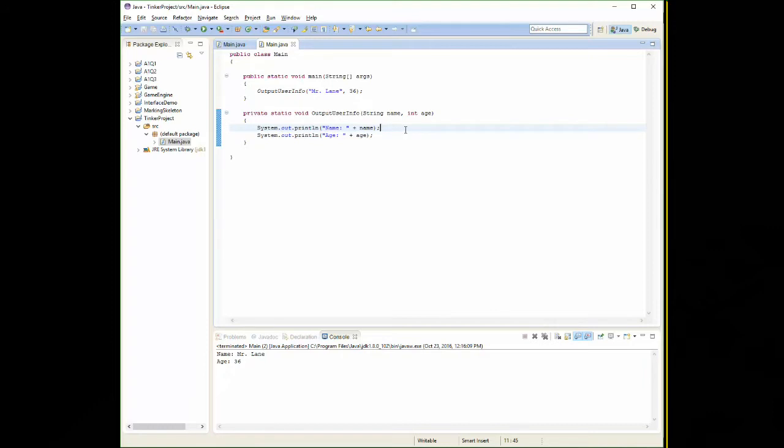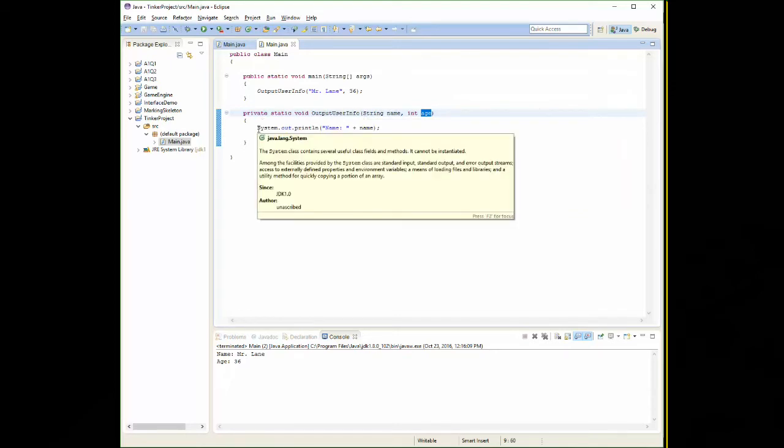Now let's see how this actually works. So what happens is, the program enters in the main, because all Java programs start in the main, and they start executing all the code inside the main, one line at a time. So it gets down to this output user info line, and then it literally jumps out, comes down here, and the first thing it does is it copies Mr. Lane into this new variable called name, copies 36 into this new variable called age. So these two variables now exist in memory, and they have values, Mr. Lane and age. And now it's safe to execute the code inside.